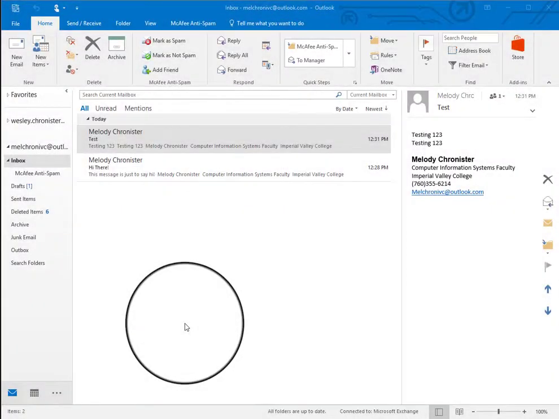Hi and welcome back. We are going to do a quick tour of the Outlook window. This is the desktop version, so the full version of Microsoft Outlook installed.